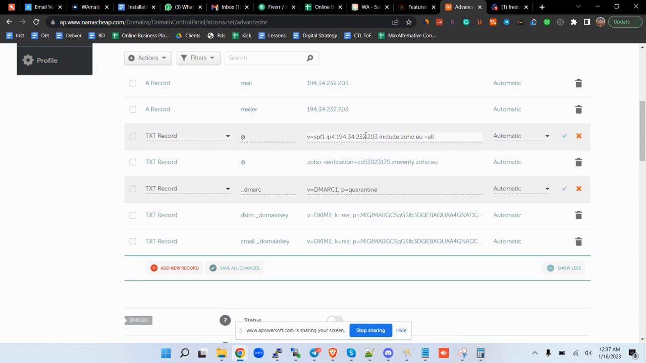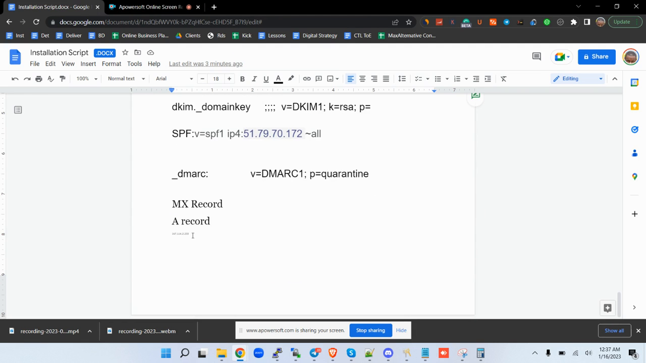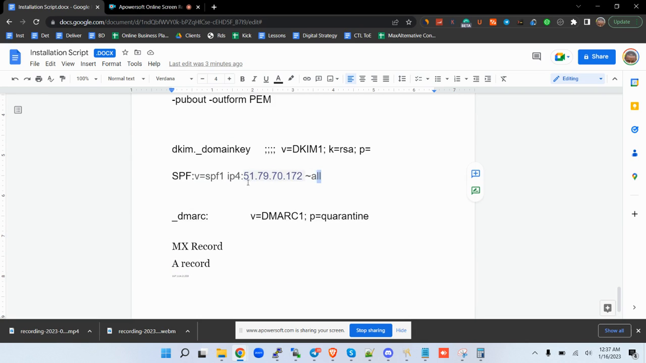The other one is SPF. So for the SPF, all I need to do is change this IP here and use the IP that we acquired from email belt. These are the format of how the IP should look like. I'll also share this document with you for your reference and for you to run the commands.